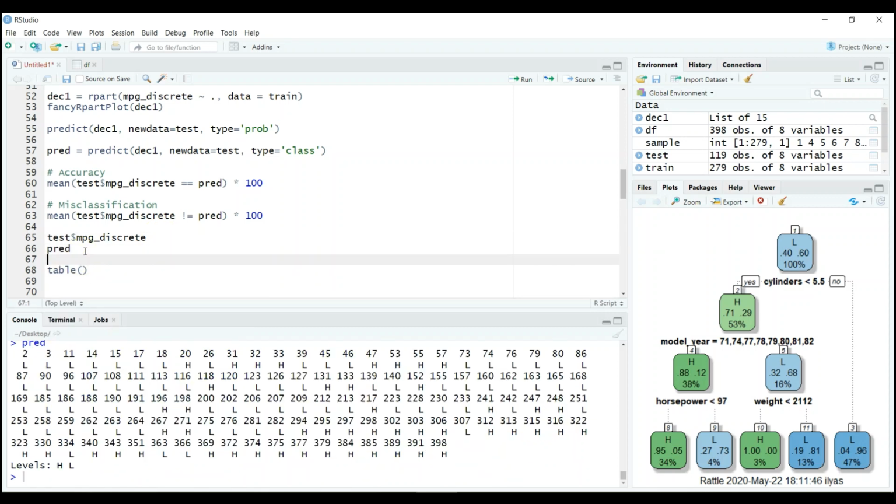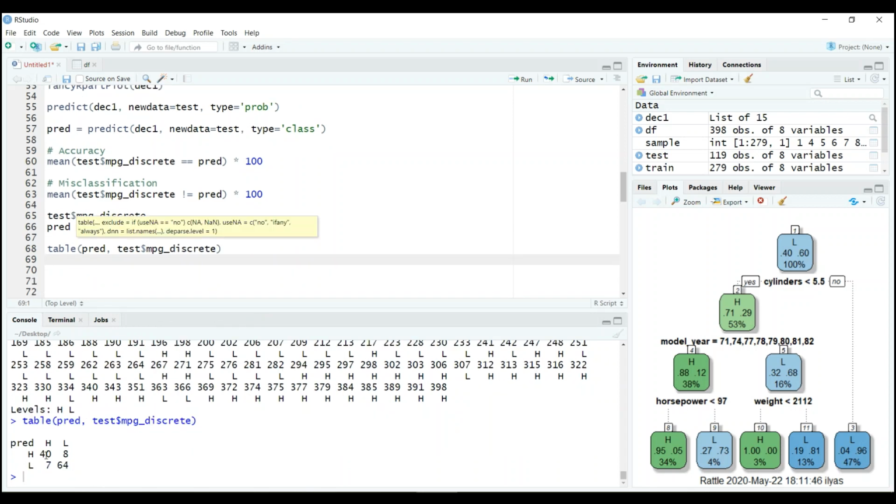So basically, what I can do is I can create a table, right? This and then pick the results. So if I say pred here and the test MPG here, okay. So you see, this is what we call a confusion matrix. Okay. So what this shows is this.